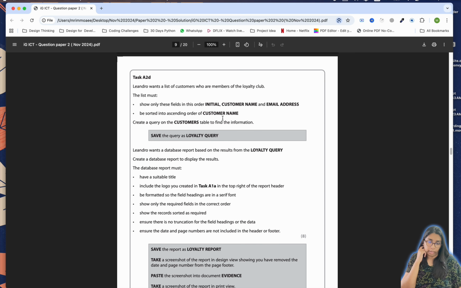Okay, so here, when you have to create any report, before creating any report, you need a query. So this question is basically a report, but for creating the report, we need to create the query first. So the name of the query should be loyalty query. So we just copy the loyalty query.